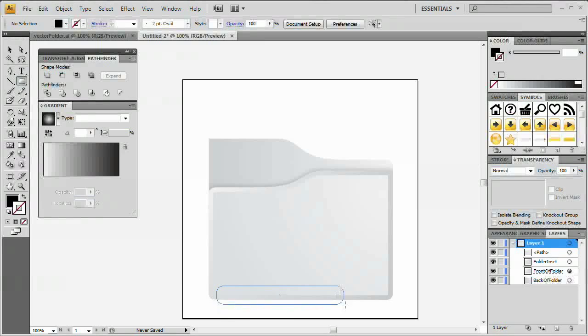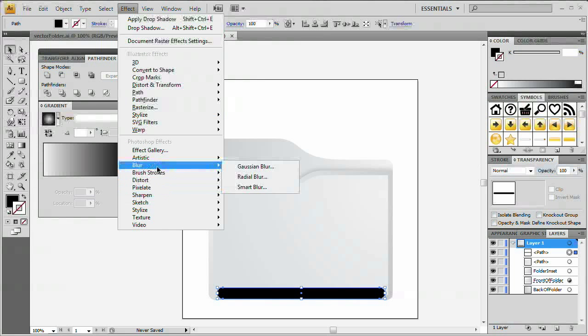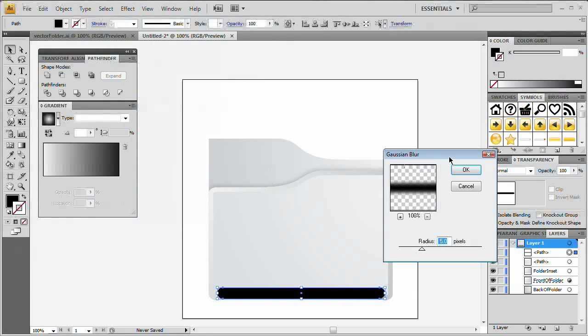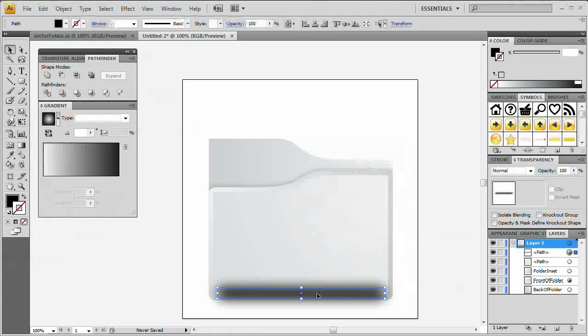And we're going to go ahead and draw out a nice little pill shape down here on the bottom, or at the base of this folder, like so. You can see, new layer. We're doing good. We want to come up here to Effect and go Blur, Gaussian Blur. And we want to blur this probably 10 or 15 pixels. I'm going to go for about 12. I'm going to hit OK. You can see we've got a nice fine blur down there at the bottom.